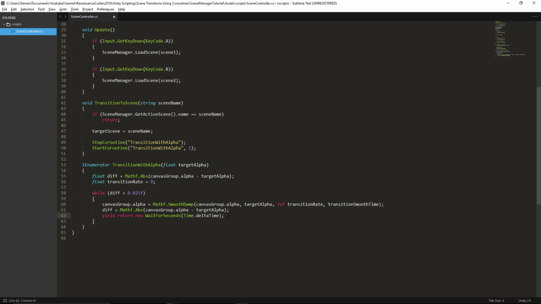Some alternatives: instead of writing yield return new WaitForSeconds, we could say yield return null, and that's basically going to update this coroutine instantaneously over time. So it's not going to wait at all.